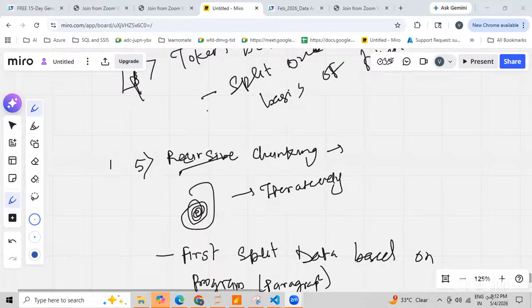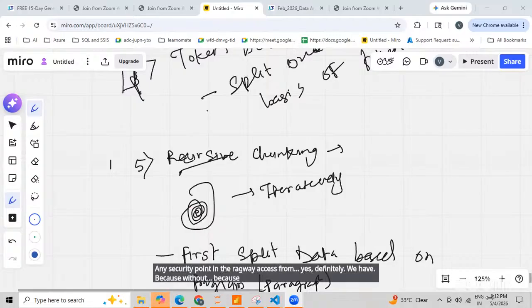Any security point in the RAG when we access it? Yes, definitely. We have, because without an API key and everything, the API key is nothing but what? Security only.